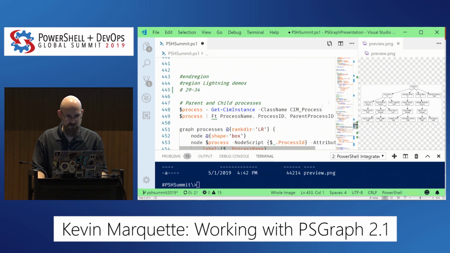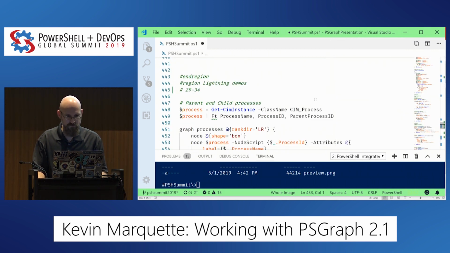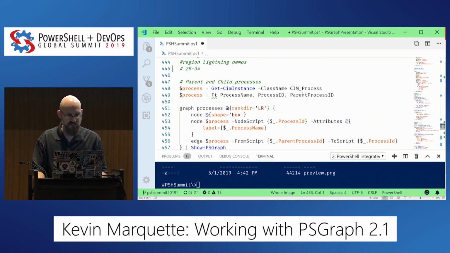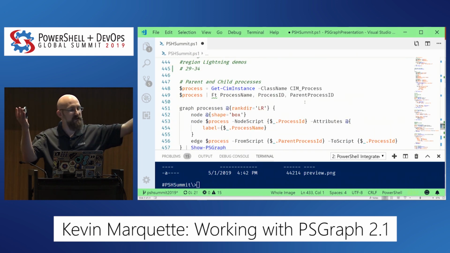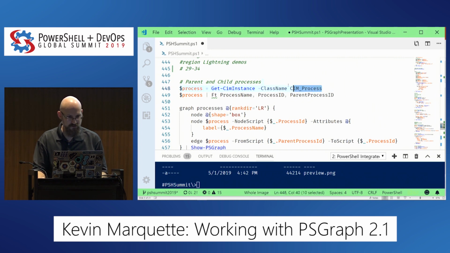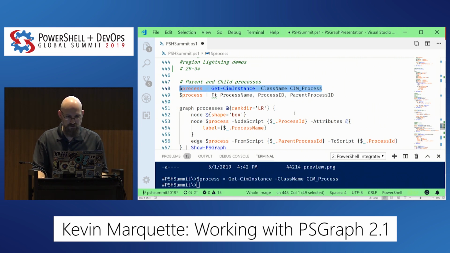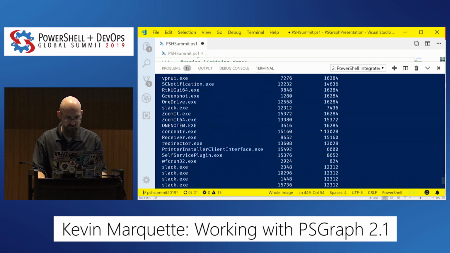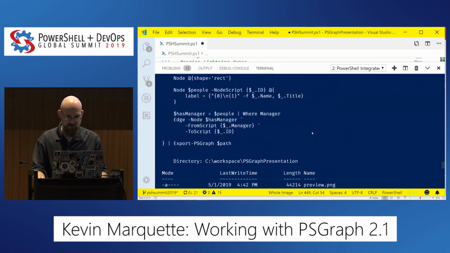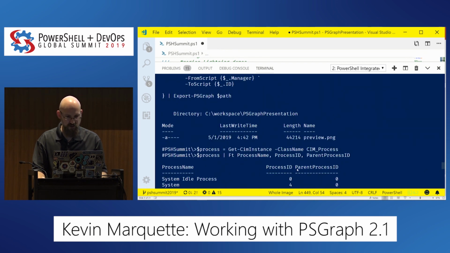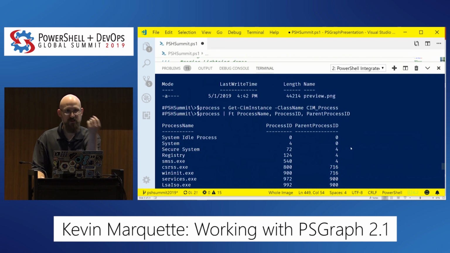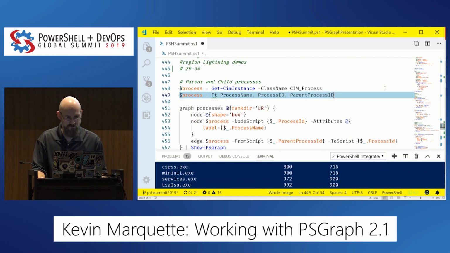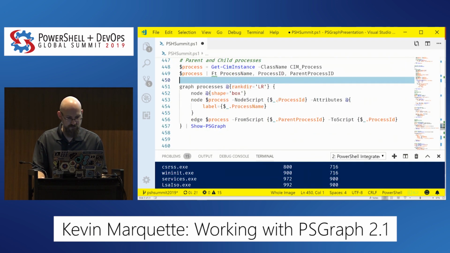Parent and child processes. Let's close this preview for this one. So here I'm basically going to ask my local system for all my processes, right? Get CIM instance process. And then let's take a quick peek at this. I got it formatted so I can actually see the process ID and the parent process ID. Like here's one where I've got a very similar identifier, right? So using this, I can figure out who belongs to who.